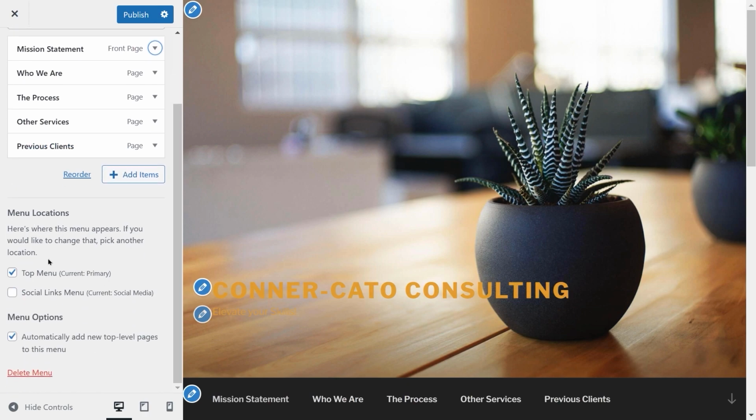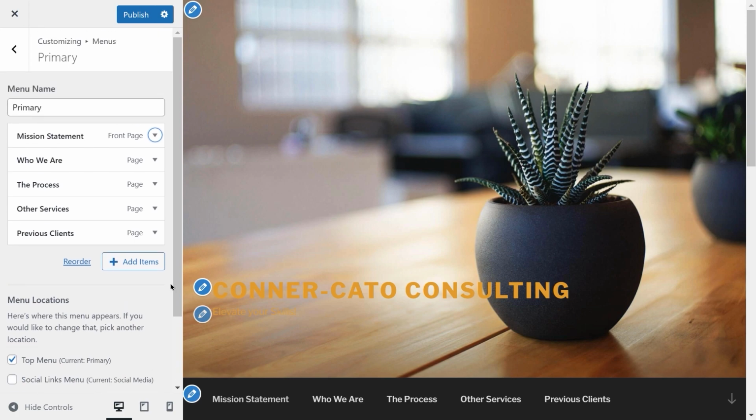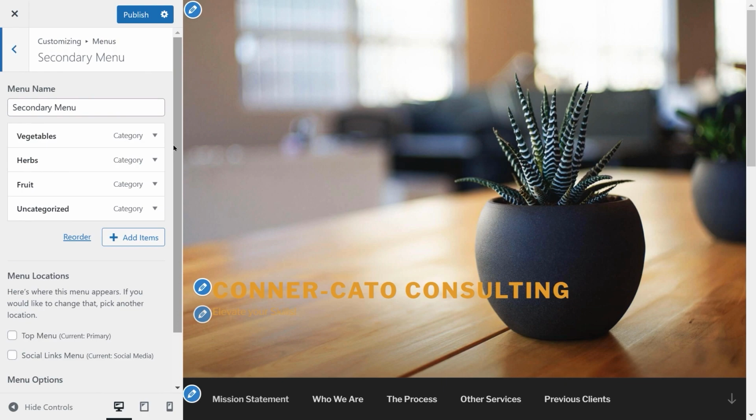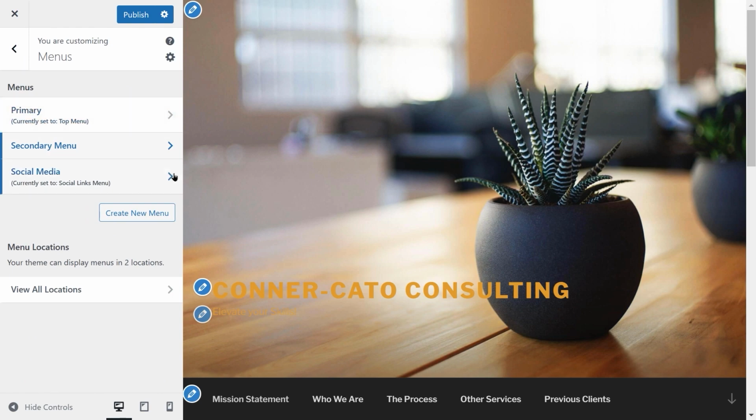I scrolled to the bottom just to double check under menu options. Automatically add new top level pages to this menu is checked. That's why it's been adding every page we create to this menu, and we want to make sure that is checked because we'd like that to happen. So I'm going to go to the back arrow at the top again, and I'm going to go to secondary menu. And let's do the back arrow for a minute.